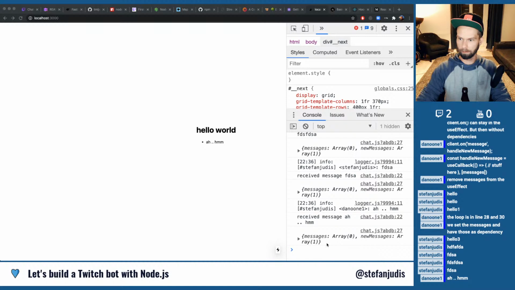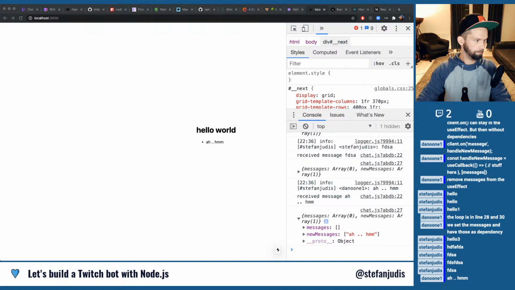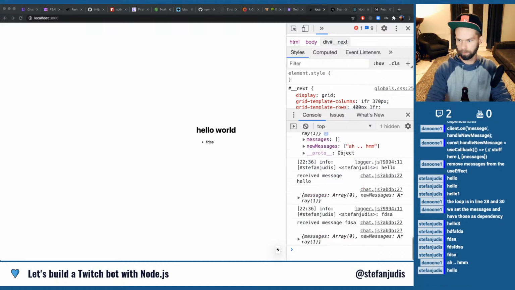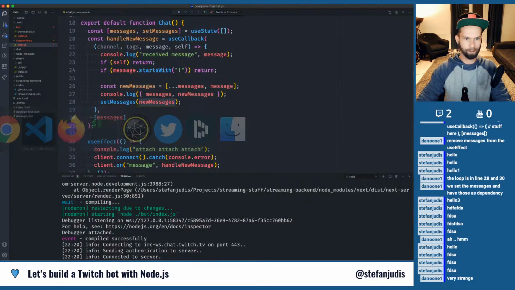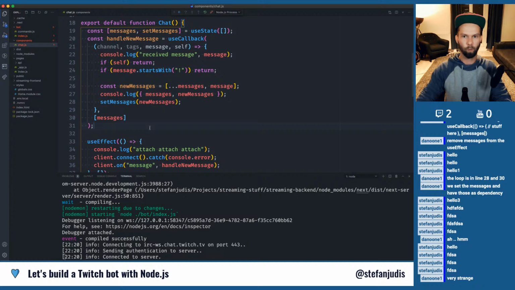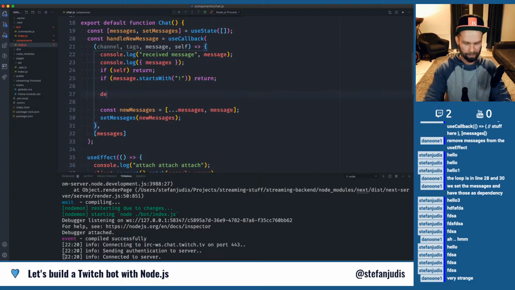When you look at the messages, it's always empty, which means that new messages stays empty. Yeah, I'm completely lost here how to do this. This is way too hard. All right, let's just change the logging again. So we say received messages and messages. Okay, I think it is time for the debugger. What do you think?